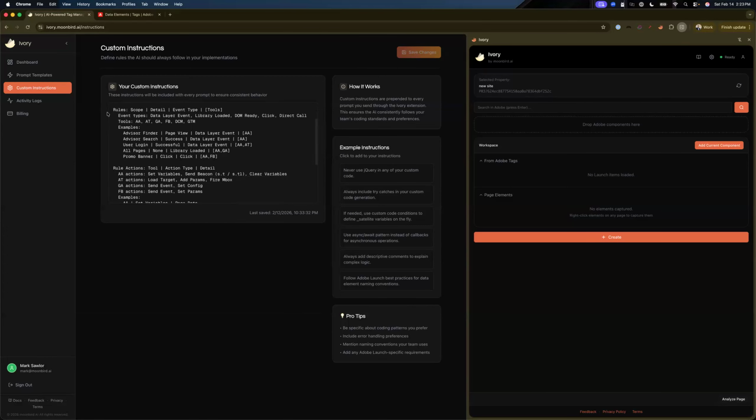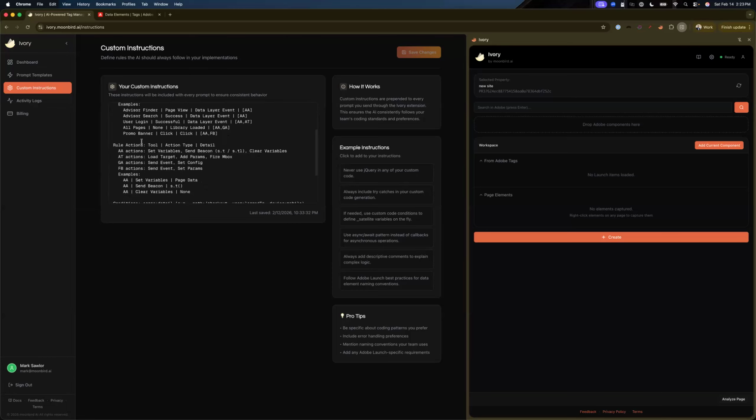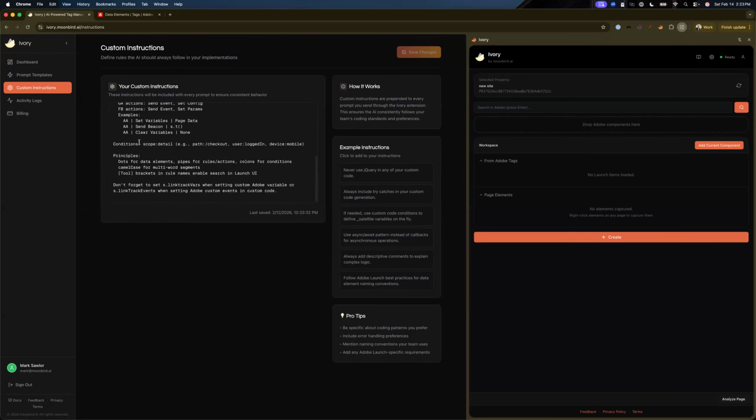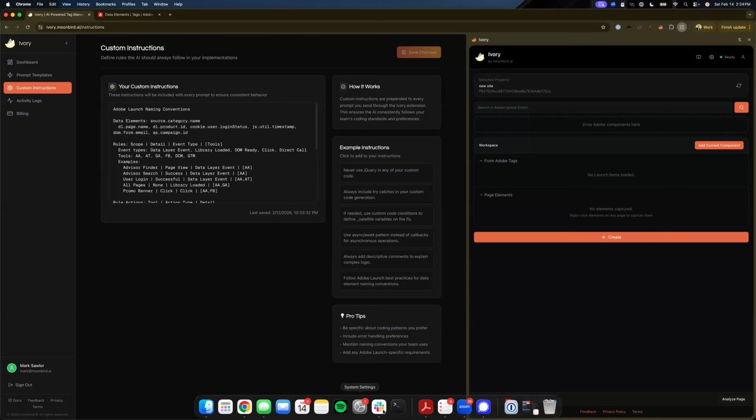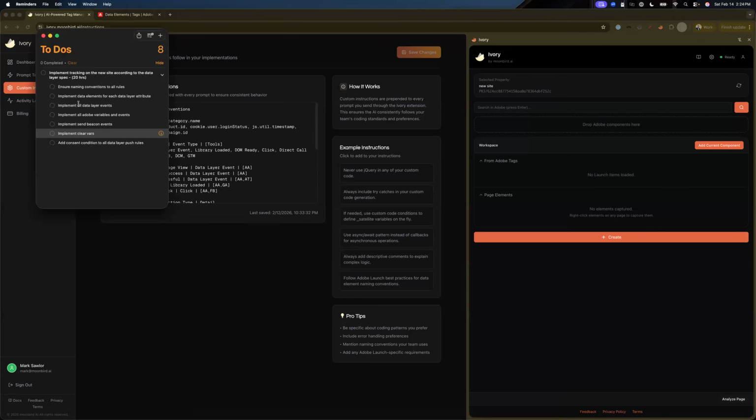But I've already uploaded these instructions, so Ivory's going to listen to these instructions every time we run a prompt in it, essentially. And so if it's creating data elements from scratch or rules from scratch, it's going to take these custom instructions into account when it's performing those actions. So that essentially is going to guarantee the first naming conventions item on my list.